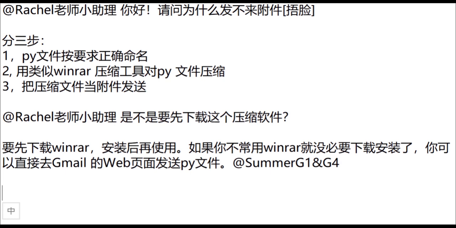Some other ways to do it include using a WinRAR compression tool to compress the Python file into a smaller file. After you compress, the file extension is no longer .py and it turns into .rar. When it's .rar, the Outlook email allows you to send it freely.